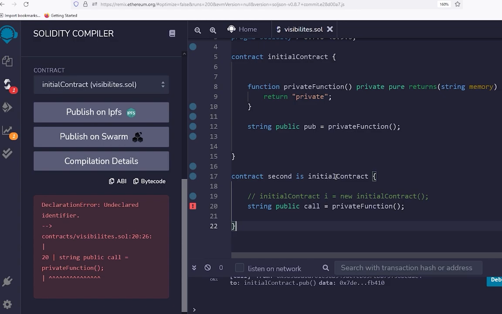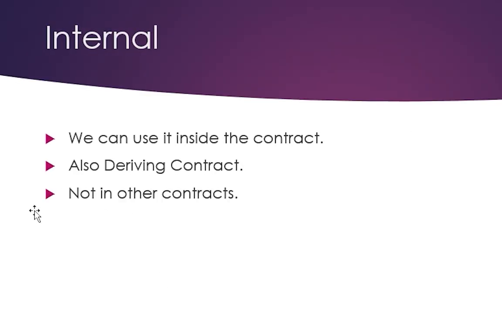And that was for the private. And the next modifier we have is internal. So let's see what it says. We can use it inside the contract, and also in deriving contracts. When we inherit the second contract from the first contract, we can also use it inside this.